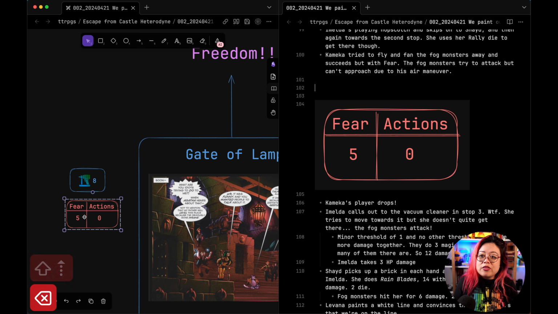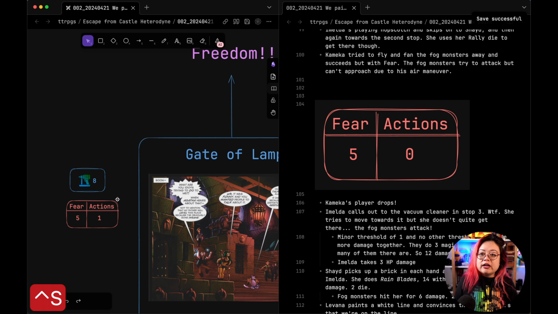Now the cool thing about it is now if I change that, so let's say there's one on the action tracker, hit save, and this is going to update too. So now it took a second, but it still did update the actions here.